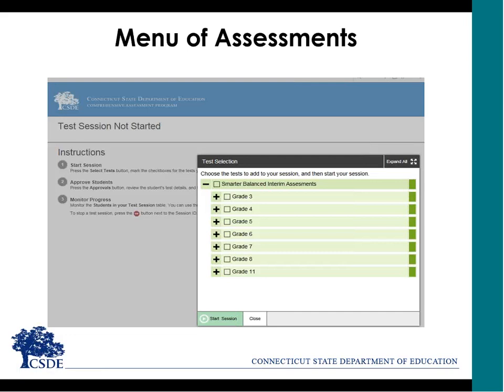Step-by-step instructions are available in two places. You can look in the TA user guide or the interim assessment user guide, and both of those are available on the portal as well.